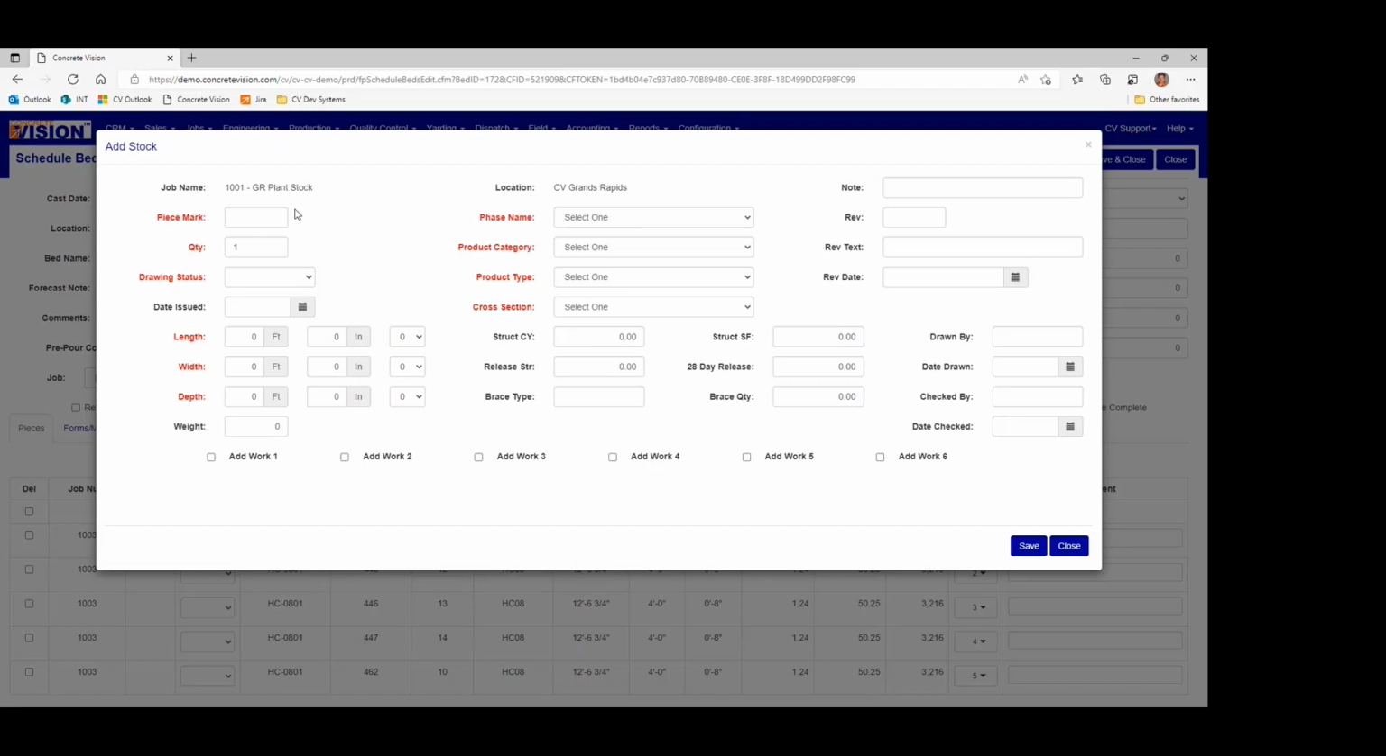So if I click that button, it'll come up and ask me what I want to call the piece mark. I'm going to just say it's an HC8, and I'll put in 0518 for today's date. I'm going to put in 2 pieces. And I'm going to say each piece is 20 feet long, 4 feet wide, 8 inches tall.